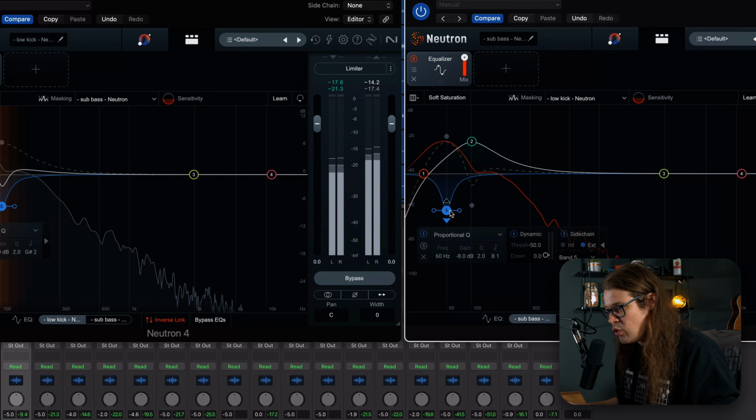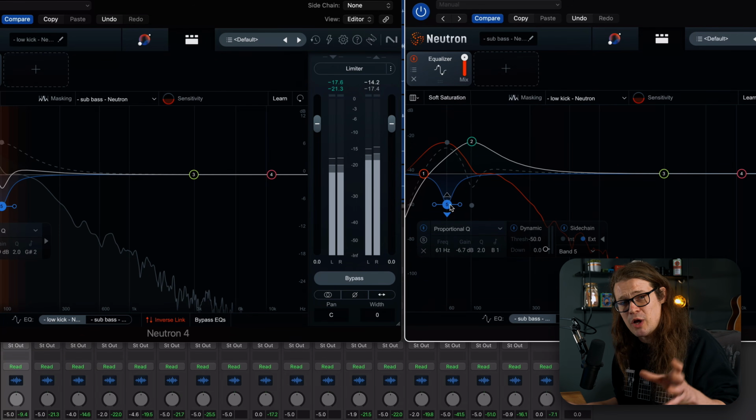And we can make this as harsh or as gentle as we like, really. And as I bring this down more, you'll see on the kick track, it's actually bringing up that boost. So they are being complementary to each other.